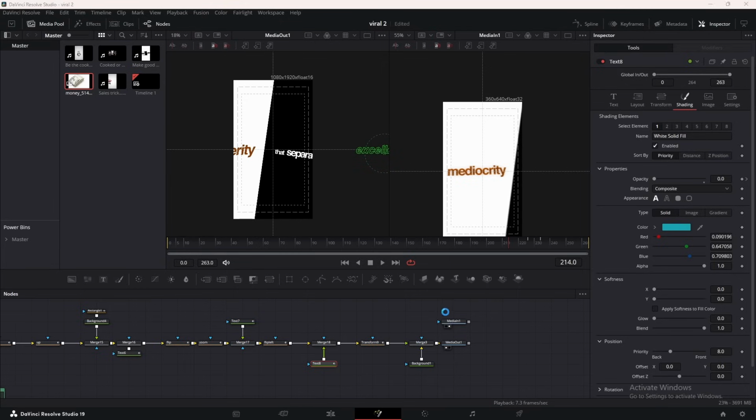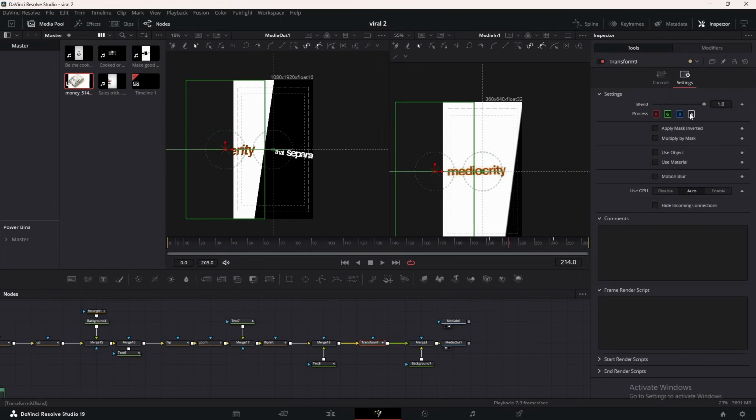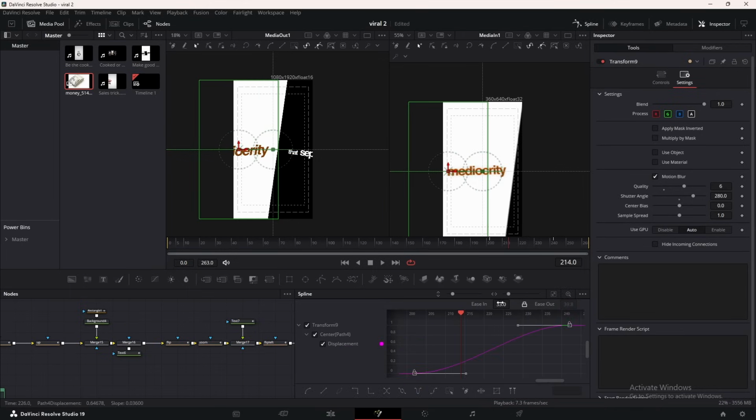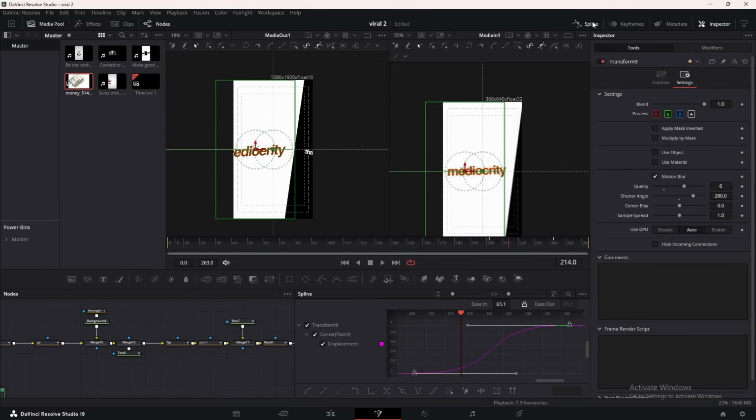Alright, now select that last transform node we created. Go ahead and swap over to the Settings tab and you'll want to apply the motion blur. Just check that box, maybe bump up the quality a bit. And then open the spline editor. We're going to make that animation smoother here, where we didn't really finesse the curve before we added the text on top.